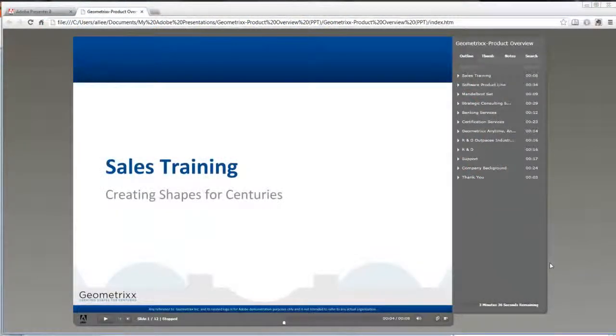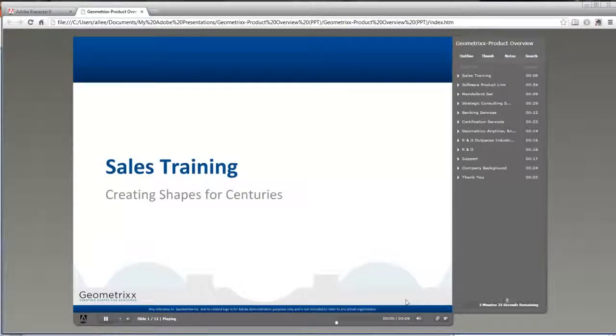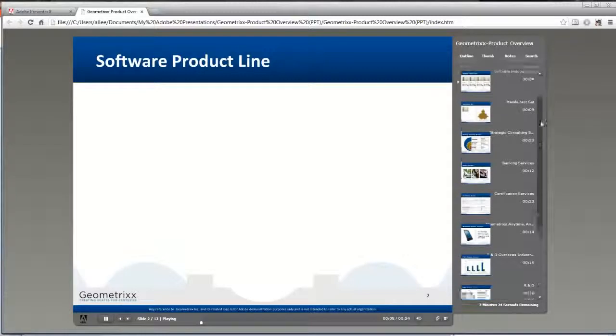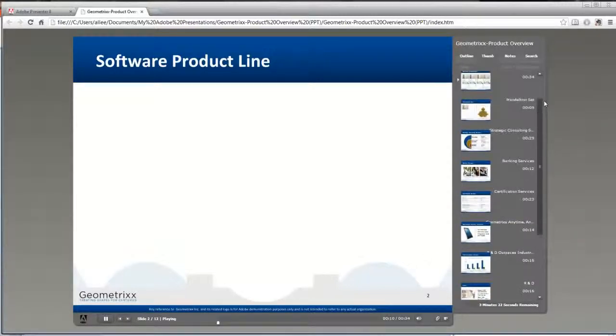When an Adobe Presenter presentation is published, it looks something like this. I've got a play bar on the bottom with which I can control the navigation. I've also got a sidebar. This sidebar contains the outline of the entire presentation, so I can see all of the titles for each of my slides and quickly navigate to a title. I've got thumbnails for all of the different slides included in the presentation.